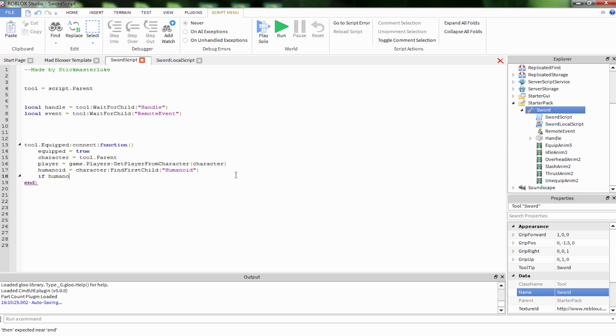So if humanoid, then if the humanoid doesn't exist, then this will not run. You could also do doesn't equal nil. It's the same thing. When something doesn't exist, it equals nil. So if you're checking if it doesn't equal nil, then that also will be true. But I like to leave it shorthand like this.